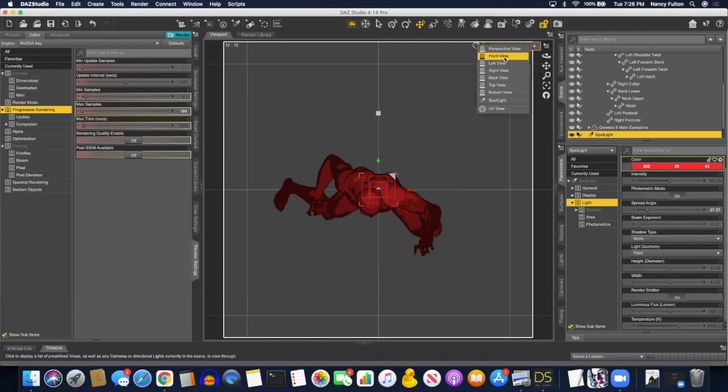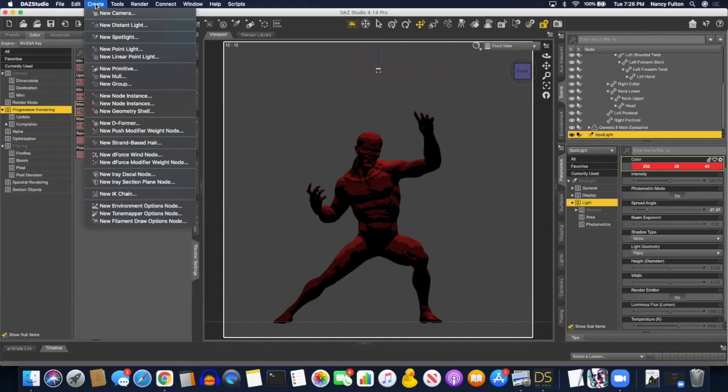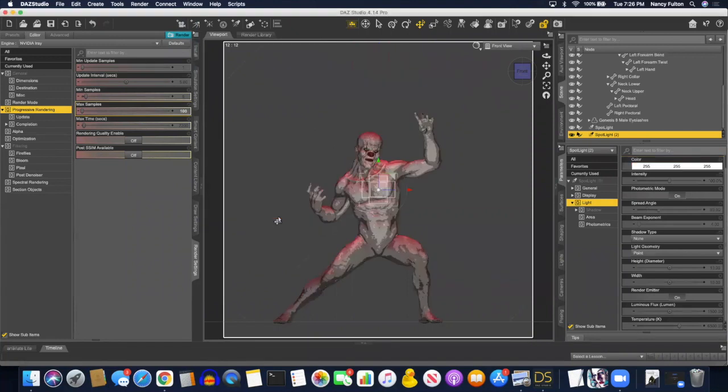I'm going to look at this critter from the front, and I'm going to create a light. So there's the top spotlight, which is pointing down. I'm going to create a front spotlight by clicking on create, and I'm going to click on new spotlight. And I'm going to say apply active view transforms, and I'm going to say accept. And now I've got a white light facing the front of this guy.